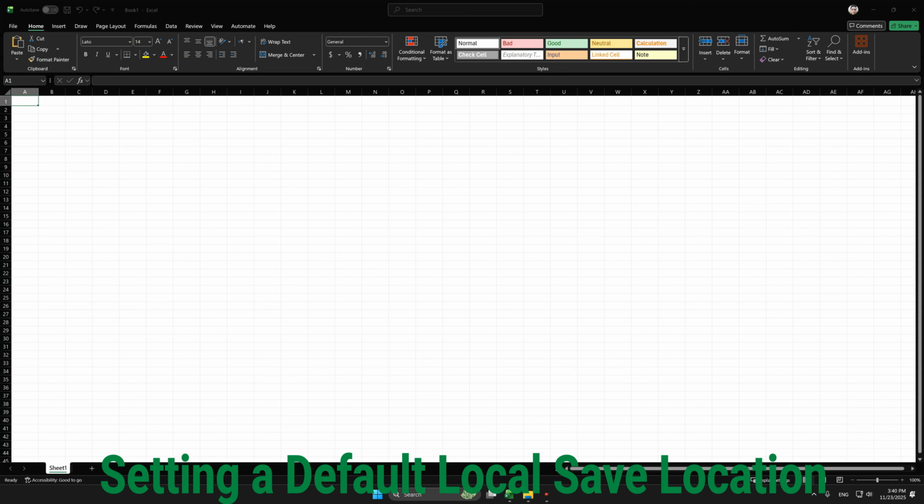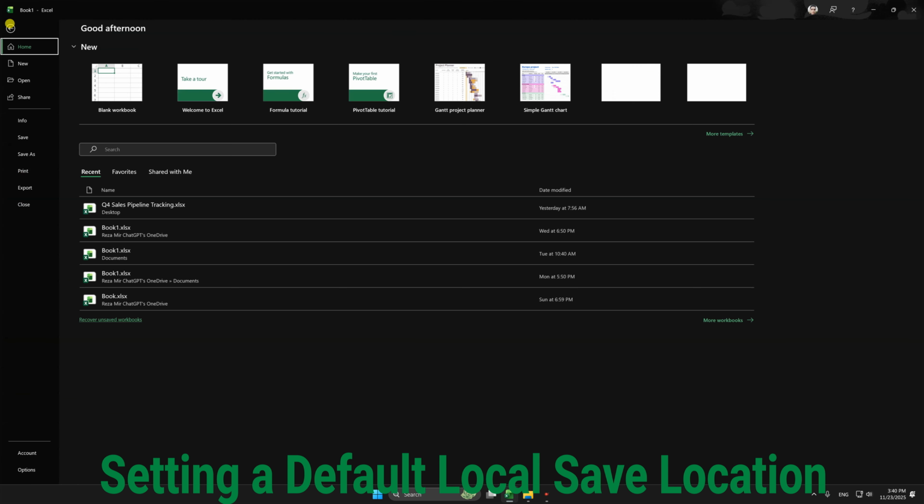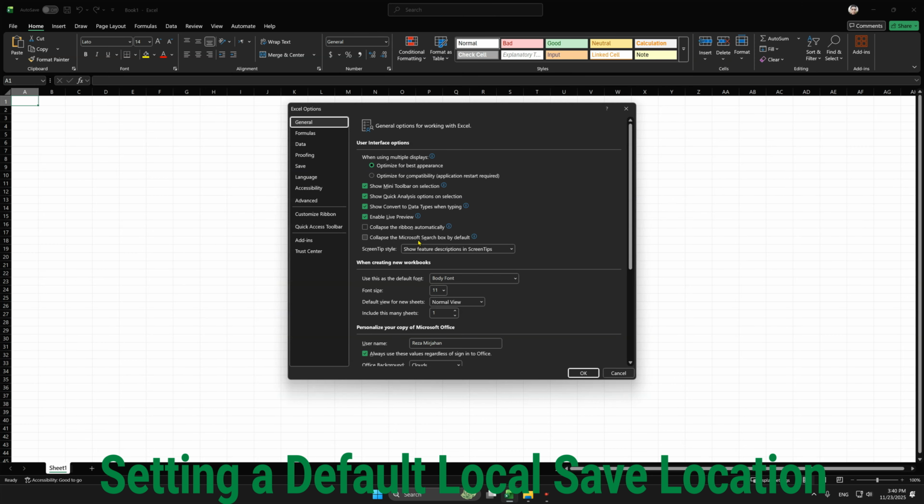Setting a default local save location. First, let's look at where Excel tries to put your files by default. If you are tired of navigating away from OneDrive every time you start a new workbook, this setting is for you. Let's change your default save location to your actual computer. Go up to the File tab in the top left corner. All the way at the bottom, click on Options. This opens the Excel Options dialog box. In the left-hand sidebar, click on Save.